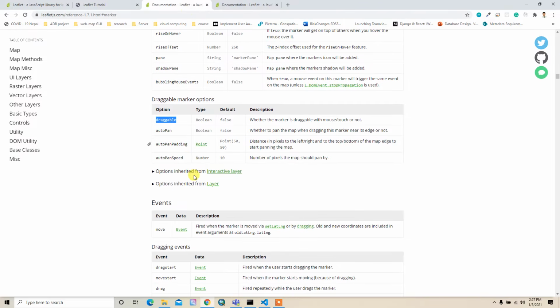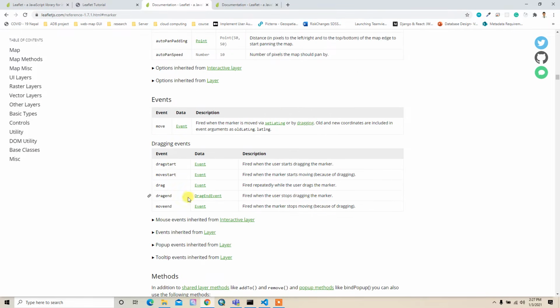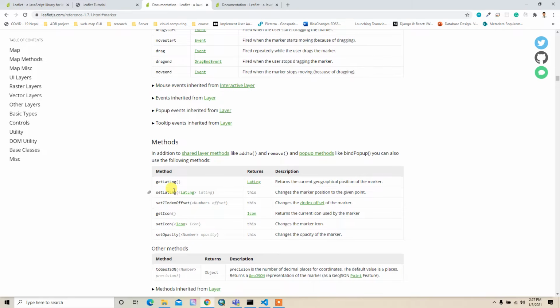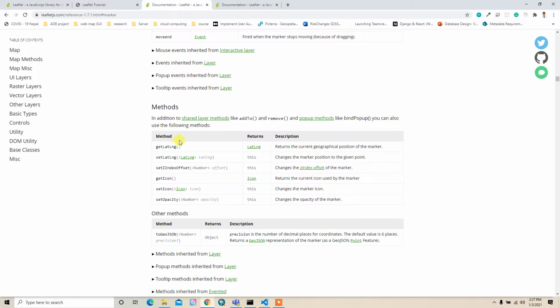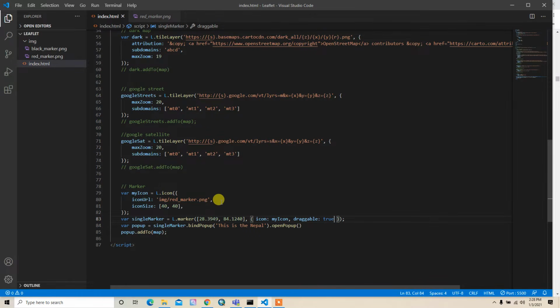So yeah, and also you can try other options as well. For me, I think these options I don't want to try. And here are also different methods you can try. If you want to get the lat long, then you have to apply this function before this marker class.